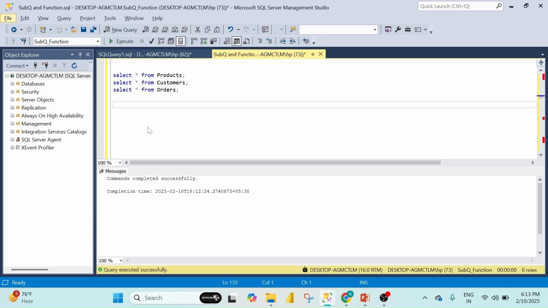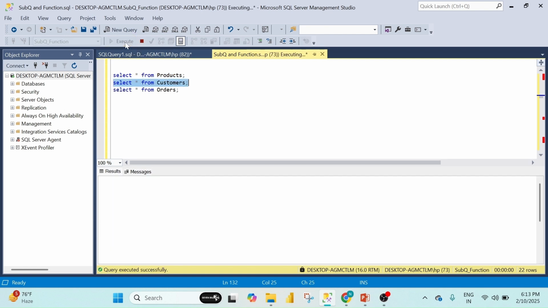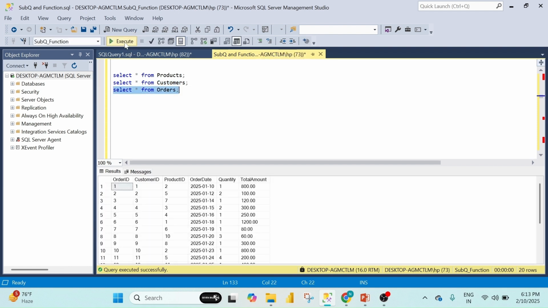We have three tables: products, customers, and orders. A products table that contains the information about products. A customers table that contains the information about customers. And the orders table that is the fact table which contains the quantitative data and foreign keys.